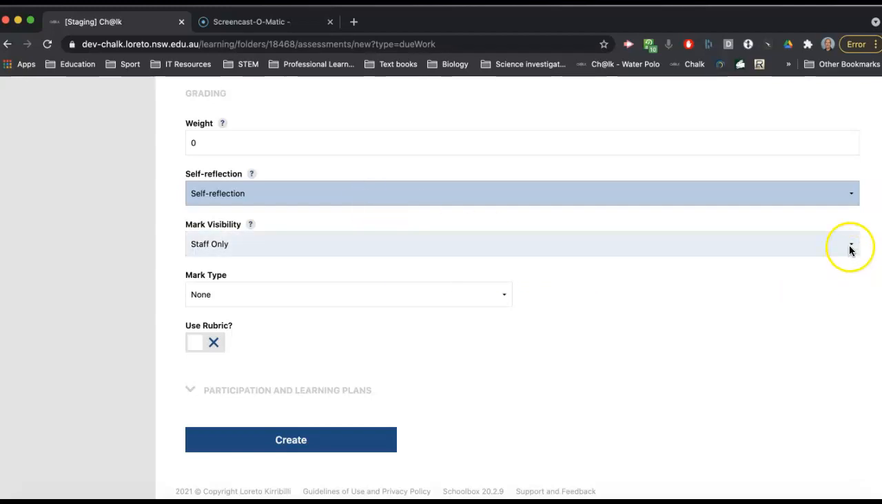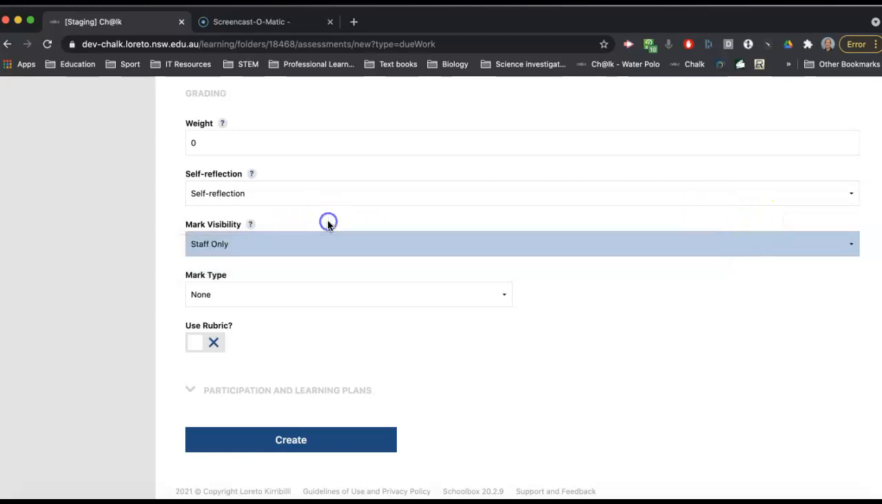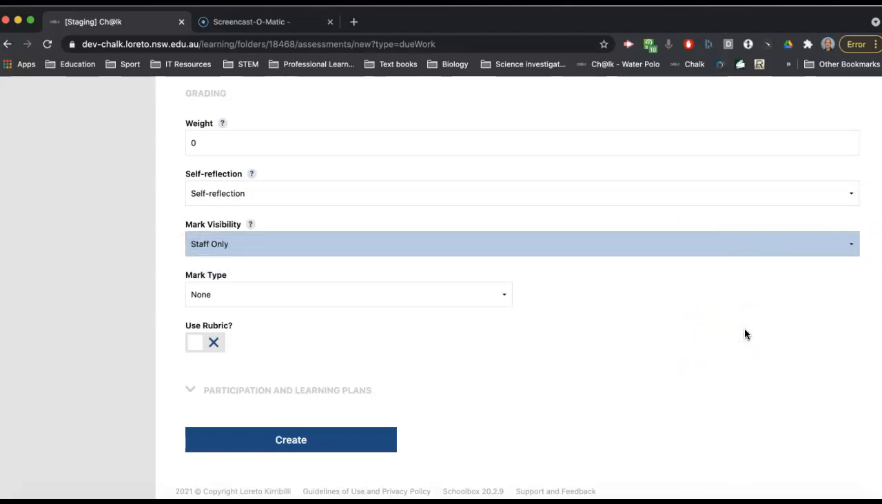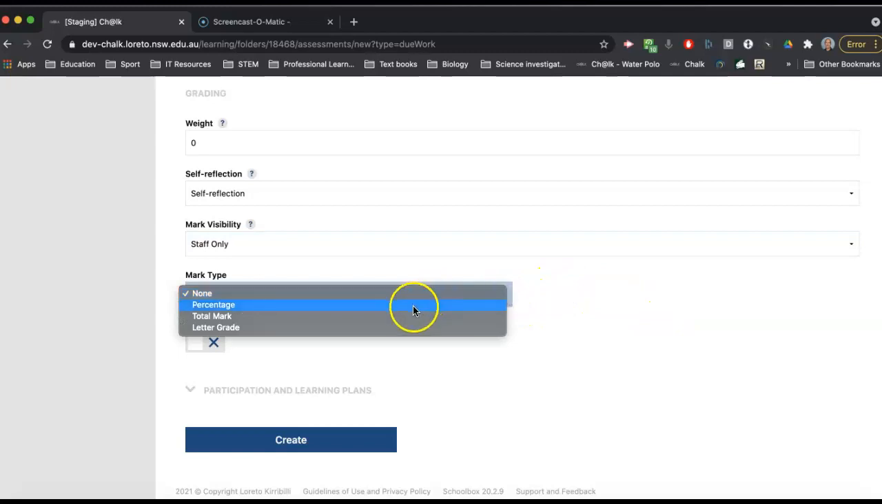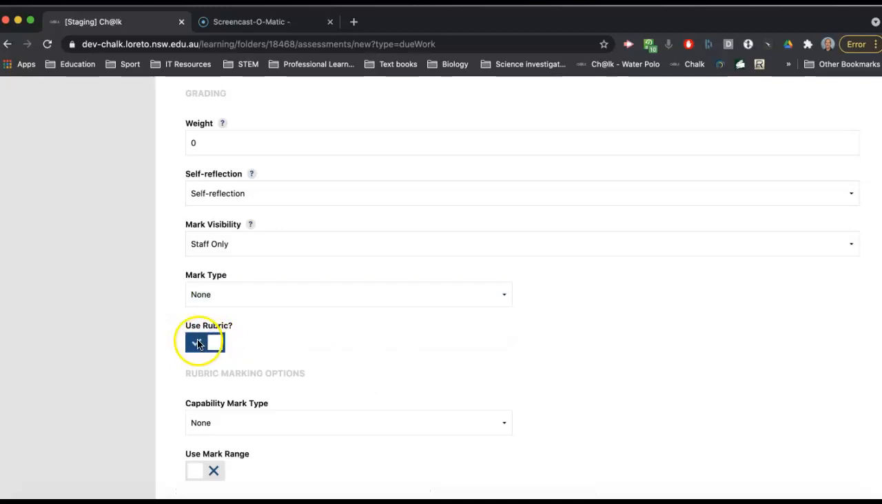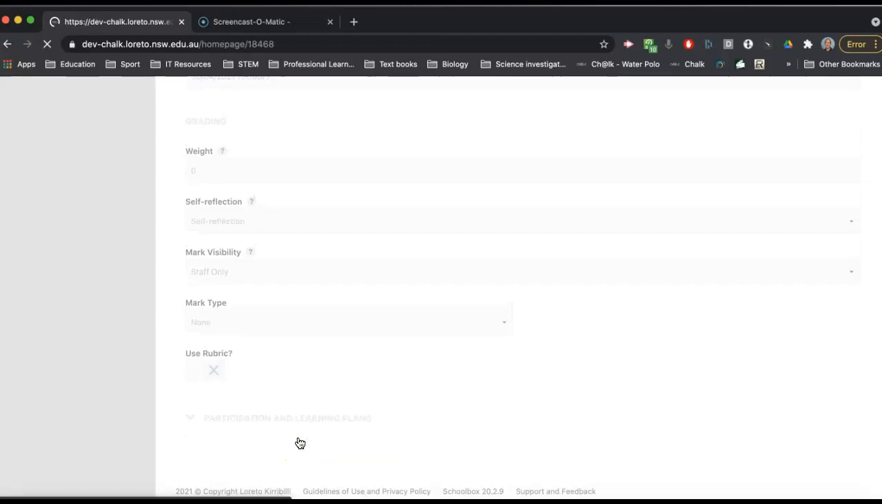Now, mark visibility, I leave it to staff only. You can have staff and students, and then when you publish the work, it becomes visible, but I leave it to staff only so there's no mistakes. Once I've finished all my marking, I will then come through, and when I'm ready to release the marks to the students, change that to staff and students, and then the students will now be able to see their mark, not other students' mark, only their mark. The mark type, very self-explanatory right there, and click or unclick this if you are going to add a marking rubric, and we'll look at marking rubrics later, and then tick create.